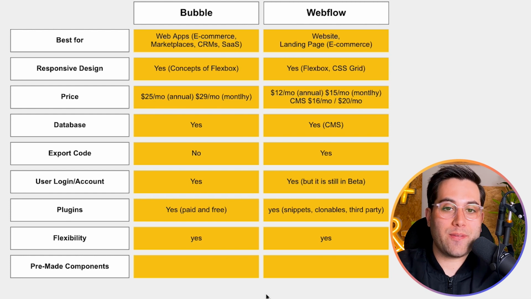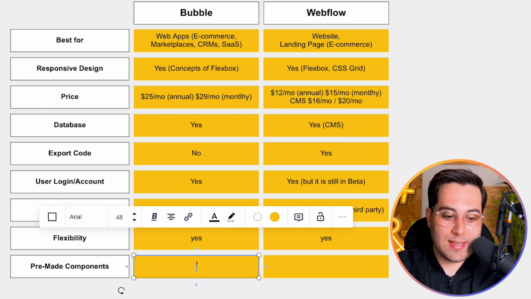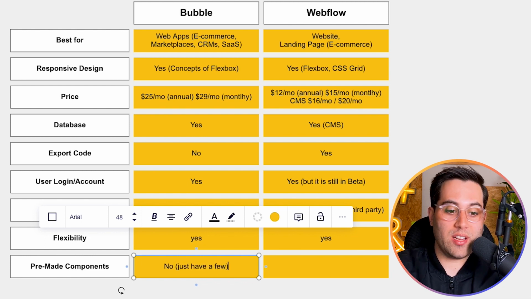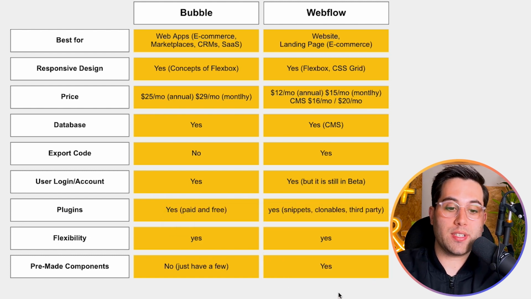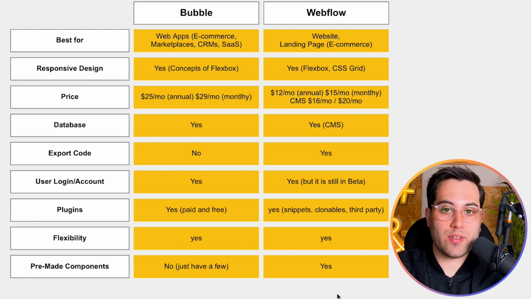Inside Bubble, you can find some pre-made components, but I would say their library is not full of pre-made components to use from scratch. So you really have to build everything piece by piece and then get a full section done. This is not the case inside Webflow. Webflow has a library full of pre-made sections that you can leverage to build faster. So in that case, Bubble, I would say no, they just have a few, and I don't think they are very good. And Webflow, yes, they have a few, and they are pretty good. And also they recently updated that part and even created better components for you to get started.